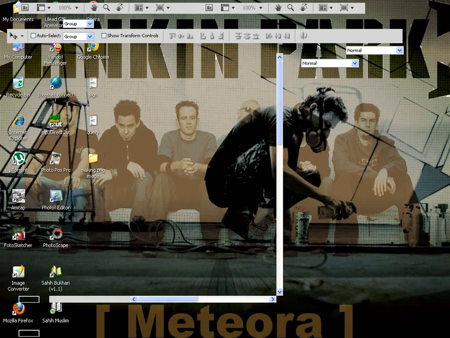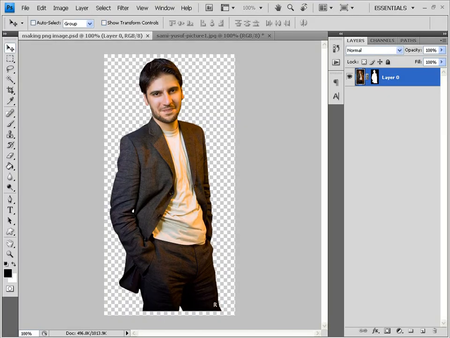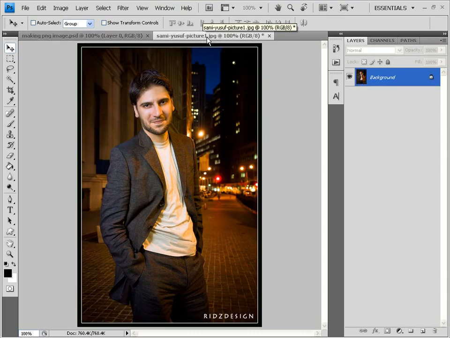Today I'm gonna give a tutorial on making a PNG image, something like this, wherein there is no background for the image. So I'll show you a step-by-step procedure of doing it.